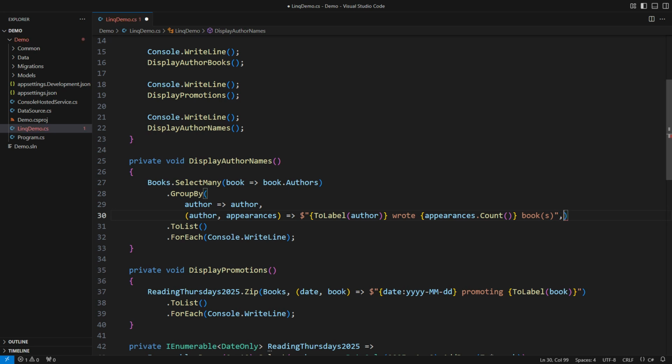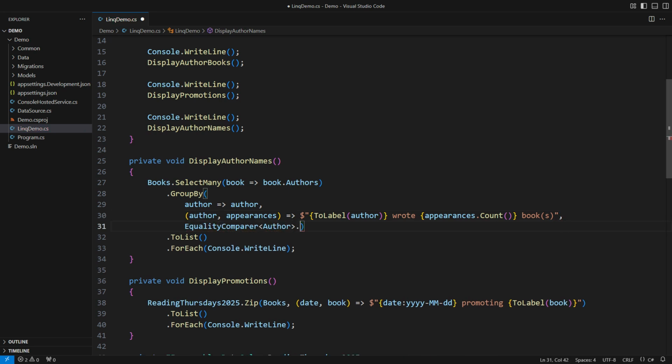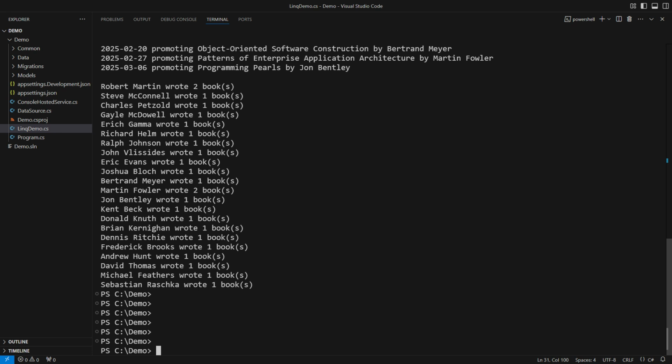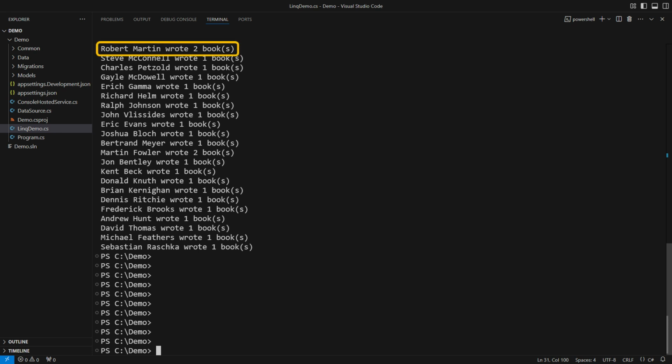The last touch is to add that equality comparer for authors, which uses identity as the equality key. You must prepare an object of this kind whenever you use a class as a key that is not equatable, for example in hash sets or dictionaries. Let me run the application. You can see that Robert Martin and Martin Fowler have written 2 books. That is what I have in the database at least.